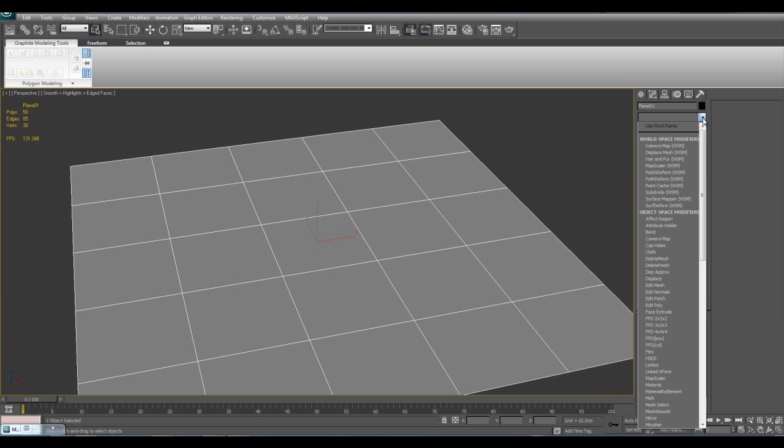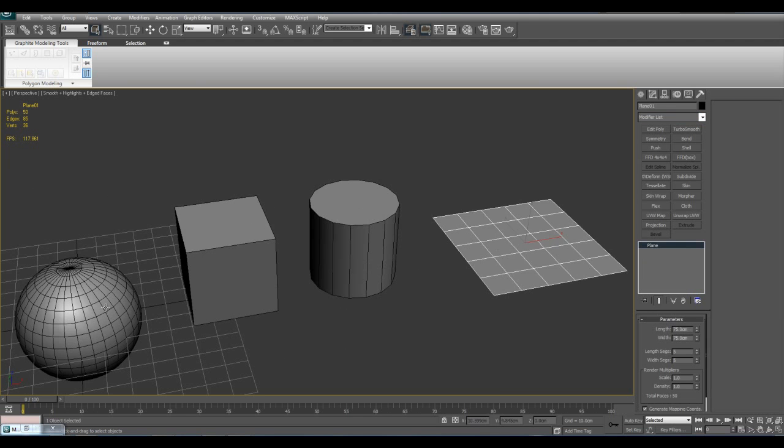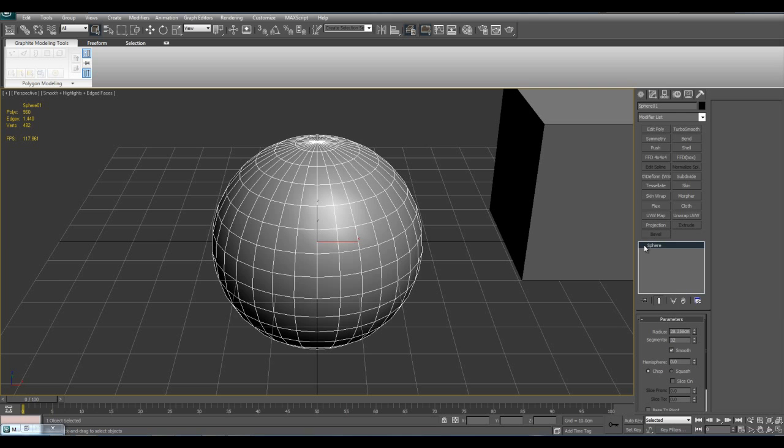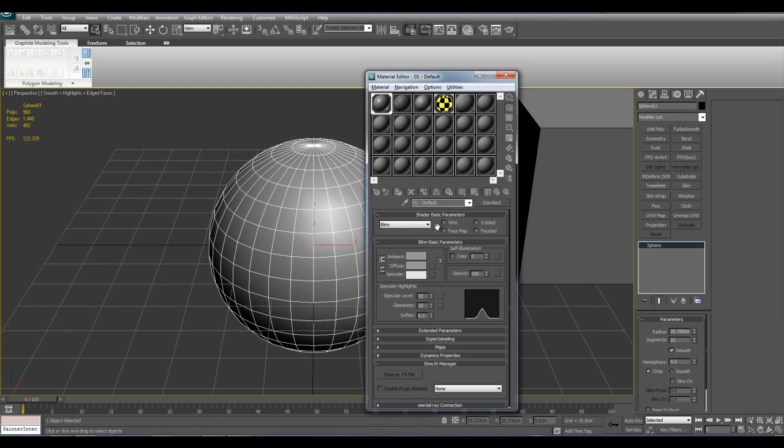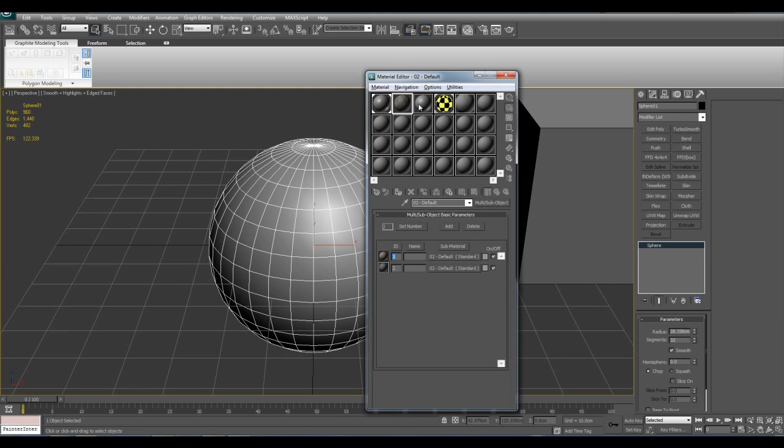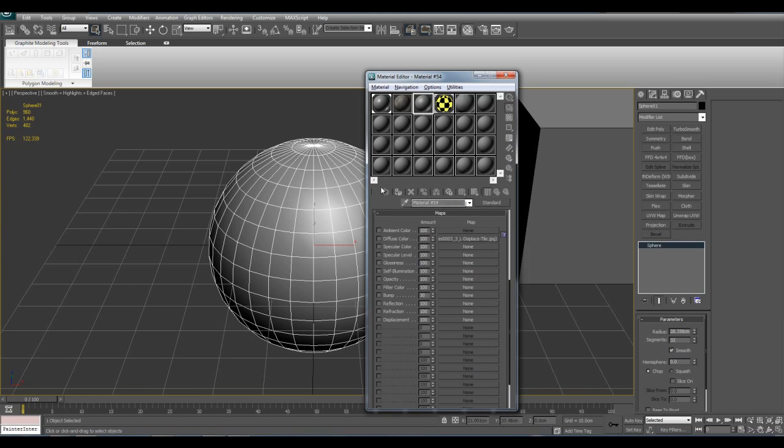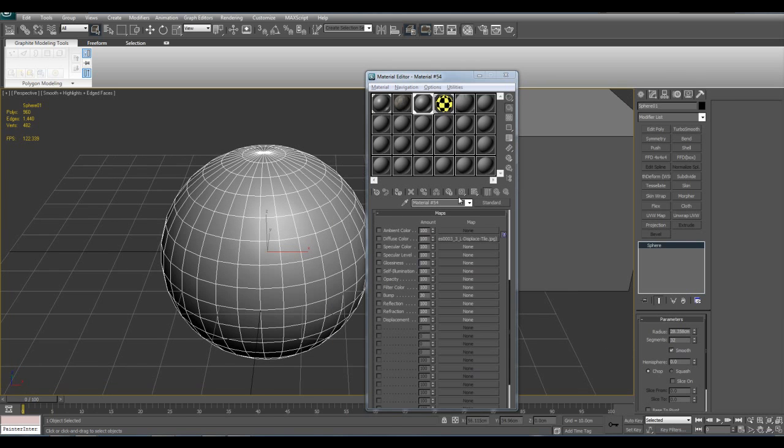Let's see what we have next. Next we have the camera map modifier. Okay, so this is a default sphere. I haven't done anything to it. I'm going to apply a texture, a material that I made previously. I'll show standard map in viewport.